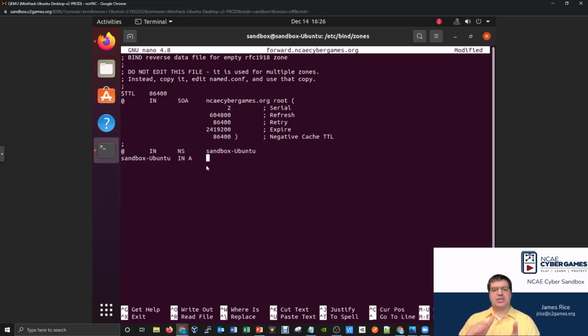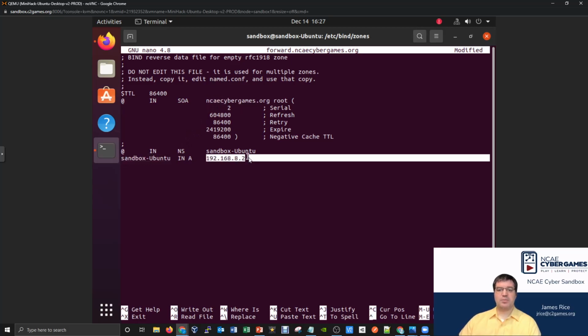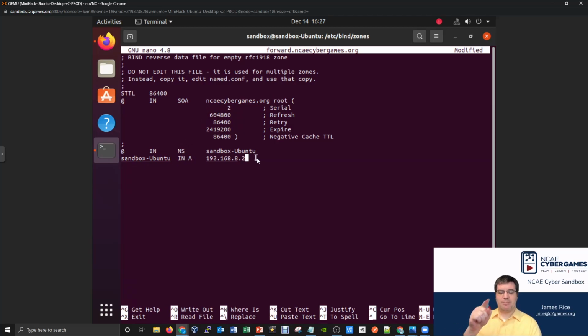All right, and so what is the IP address that's associated with our DNS server itself? Well, the IP address associated with the DNS server itself is 192.168.8.2. Oh, okay. So if anybody visits sandbox-ubuntu.ncaecybergames.org, the DNS server will find the domain of ncaecybergames.org in this particular file. It will then look at the subdomain record listed here and say, well, I have an IP address that corresponds to that subdomain. That's how the bind will be able to trace back through to find this information.